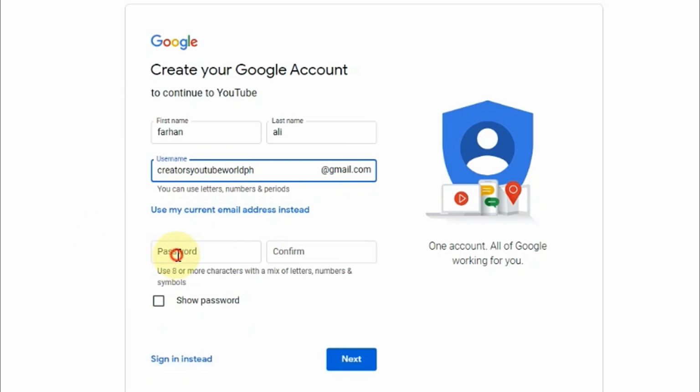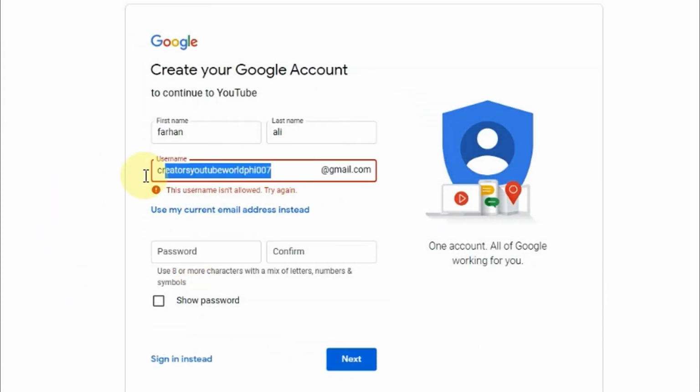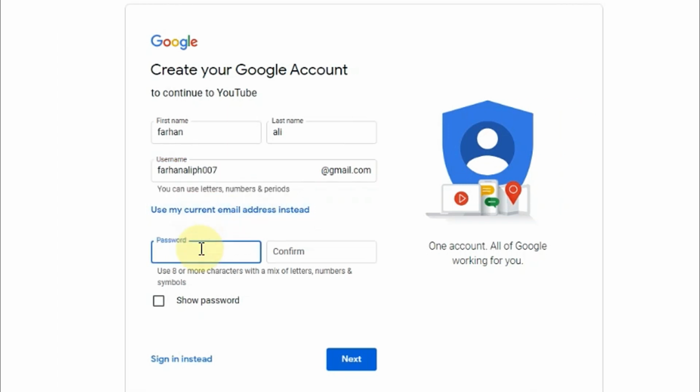then here I give my password. That ID is already taken, so I just added something. Then I give the password, then confirm my password, then click next.